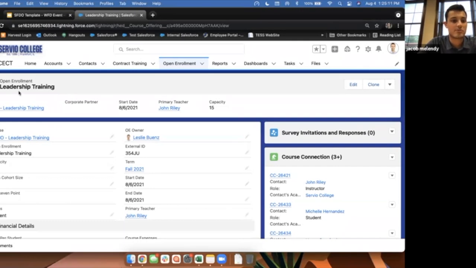So Salesforce, through EDA, or Education Data Architecture, allows you to understand what coursework you have out there. How are those courses related? How many specific offerings of those courses do we have? The record we're looking at is one offering of this demo leadership training course that is offered by the institution.